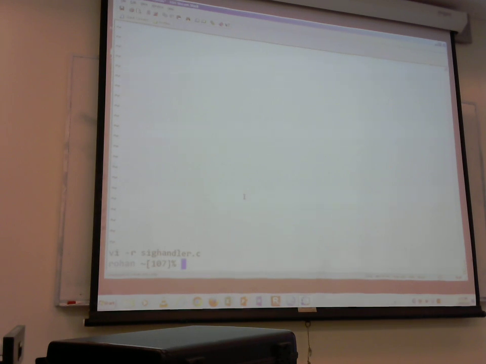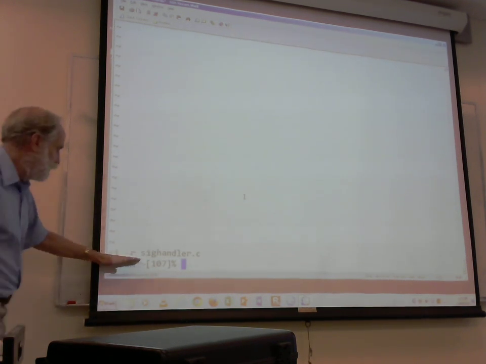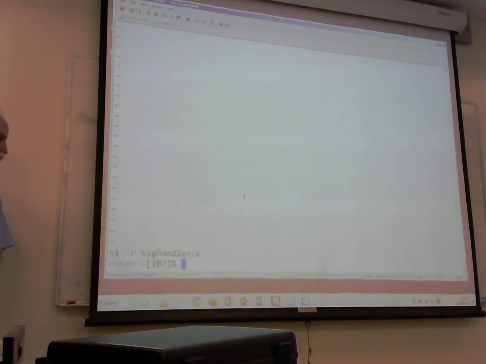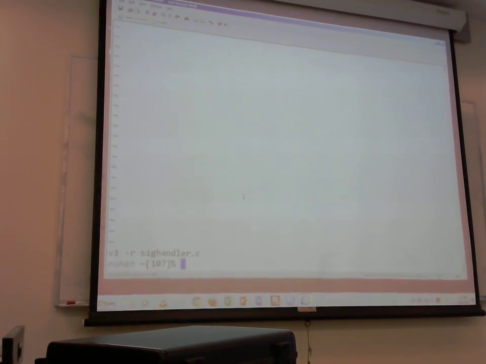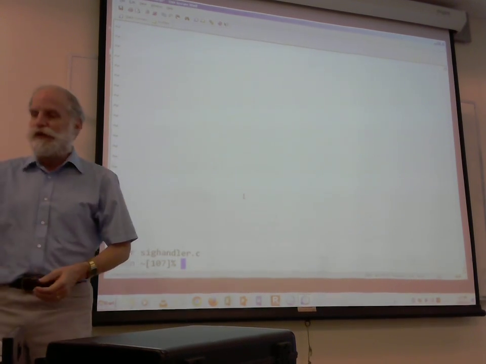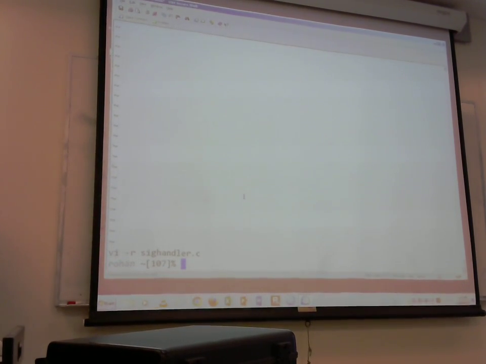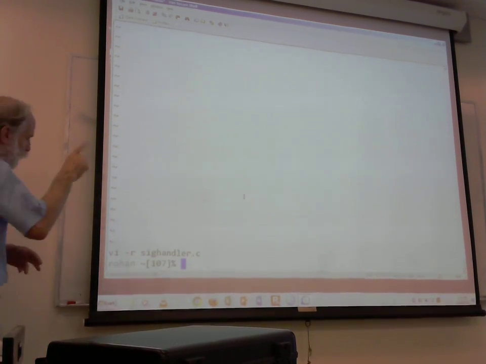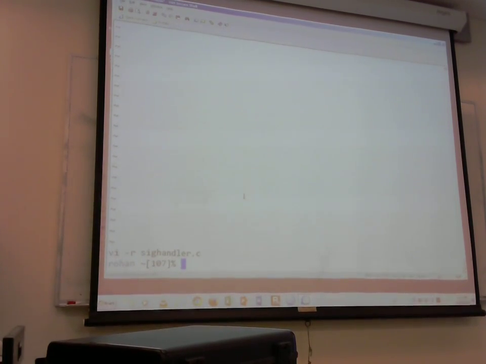I'm just going to get out of that. But when we're done, it will tell you, hey, this is the last thing that we have done, VI-R of sig handler. And I use that all the time, essentially, because often I'm editing a file, doing something, and I want to edit the same file again. And I don't want to type out all of that. I'm too lazy to even type exclamation point V. I just type V, and you get that result.